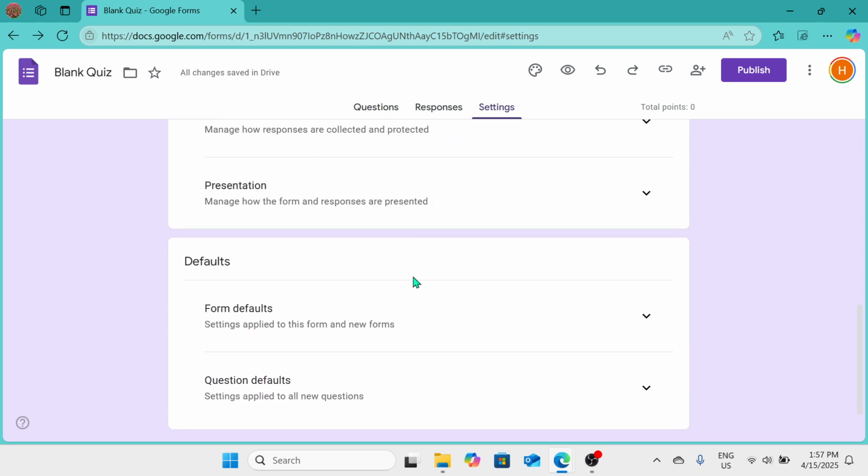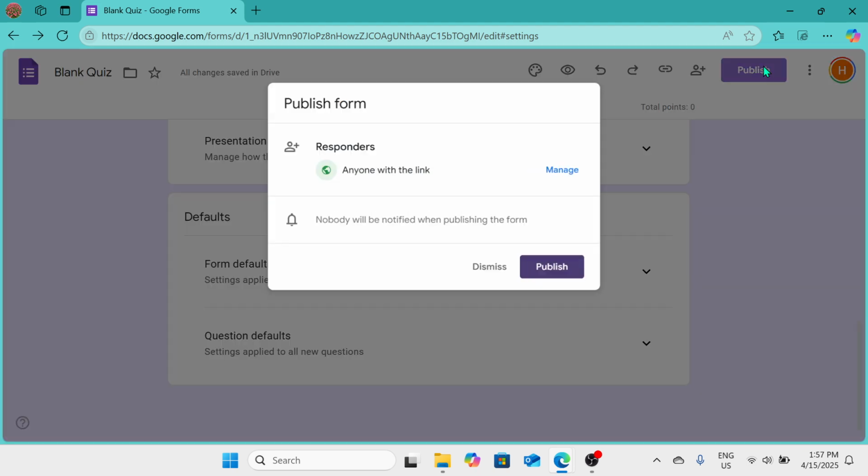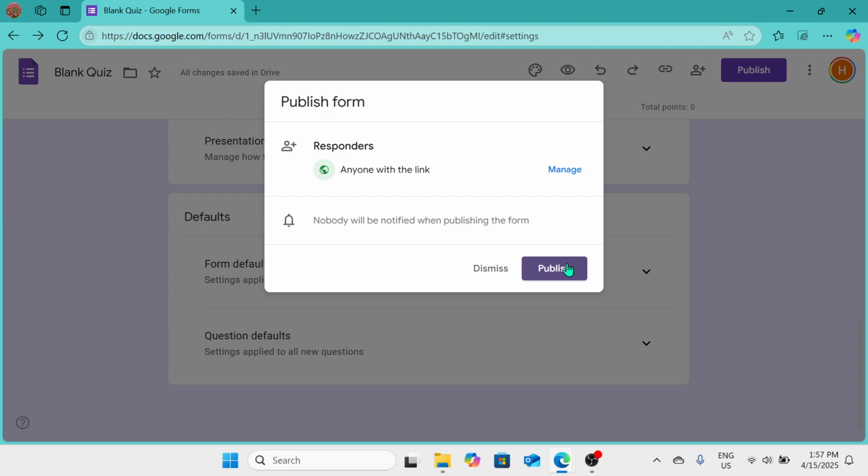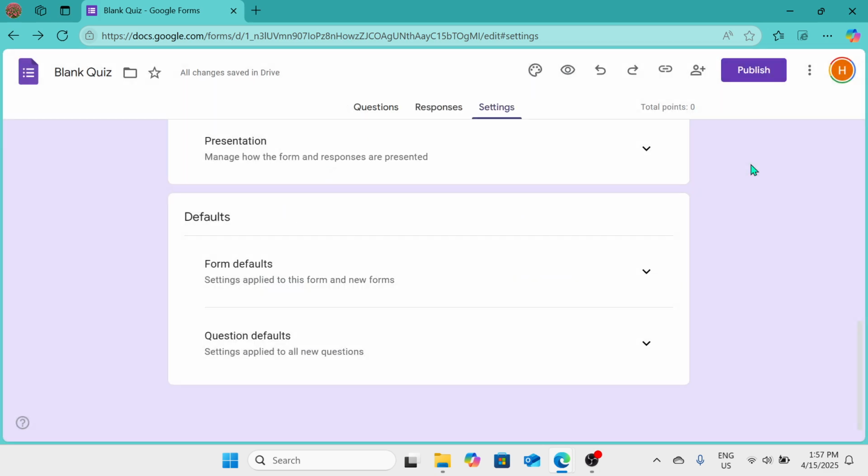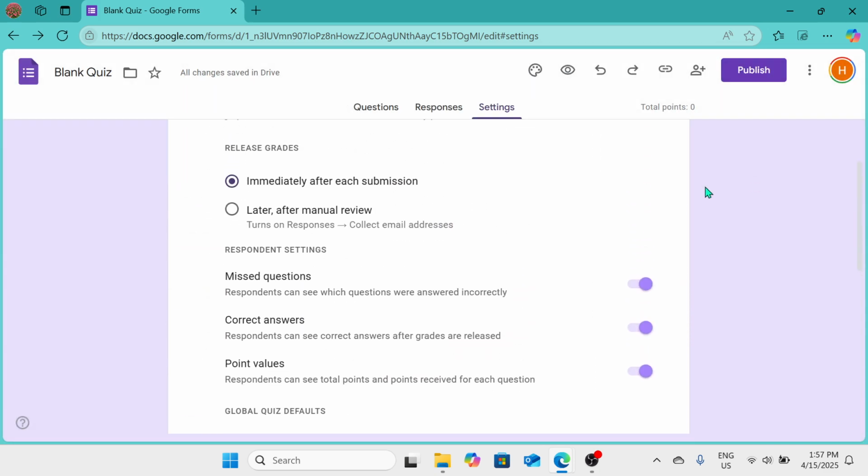Okay, so once you're done with this one, just click on publish, and then click on this publish button here, and then it will be published, and you can share this Google form with anyone that you like.